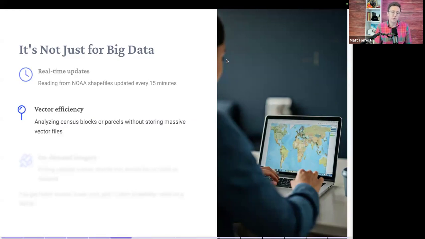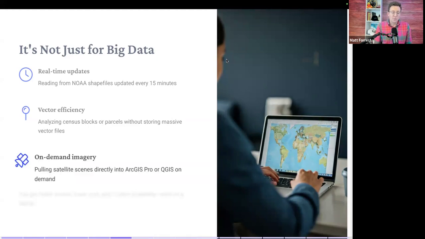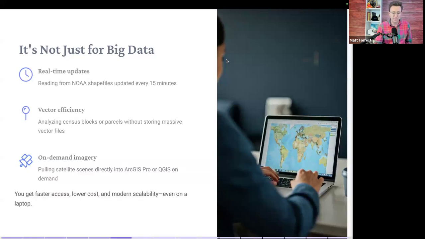It allows you to store vector data very efficiently. So you can pull in things like census blocks or property parcels or block groups and do that without storing massive vector files. You can really compress the file structure quite a bit. So your storage cost goes down, but it also has all that querying efficiency built into it. And you can pull satellite imagery scenes directly into ArcGIS or QGIS and do that on demand. And these tools are already supporting that, which is really great for leveraging these ecosystems.